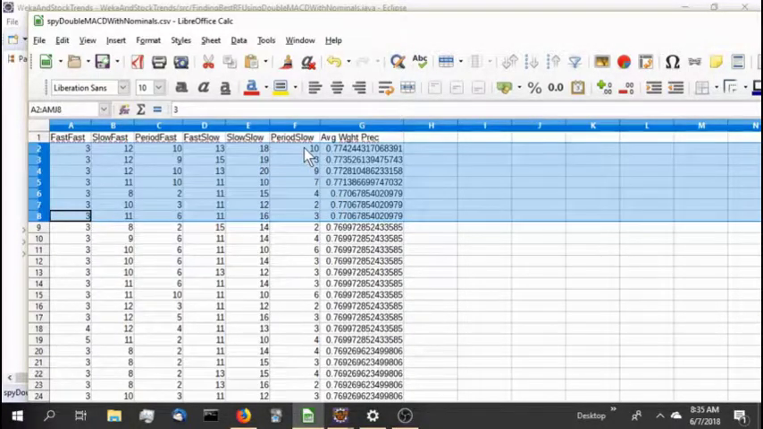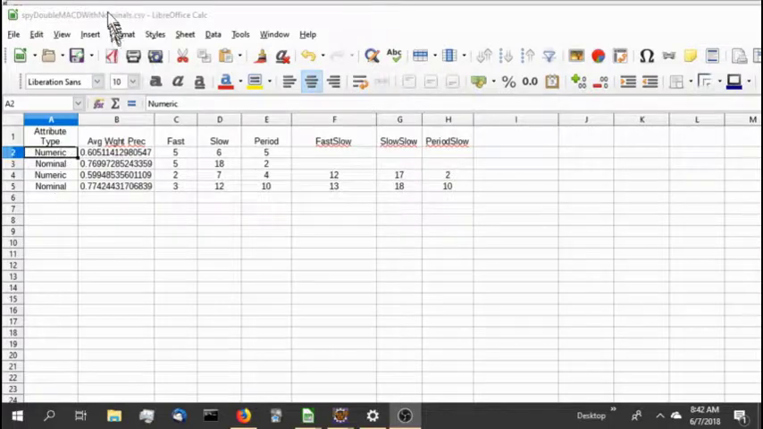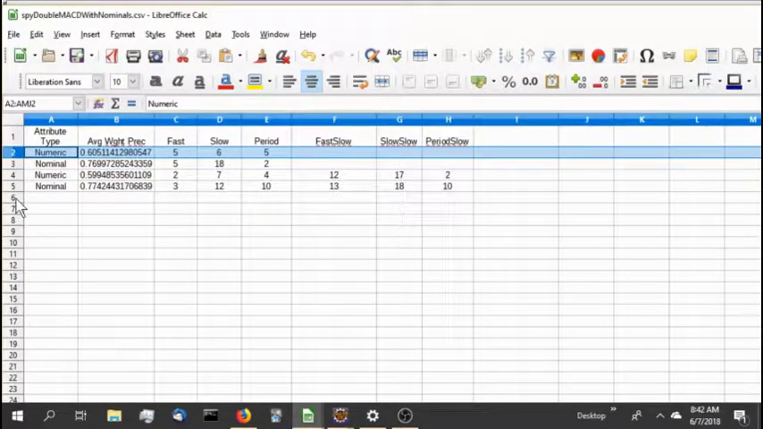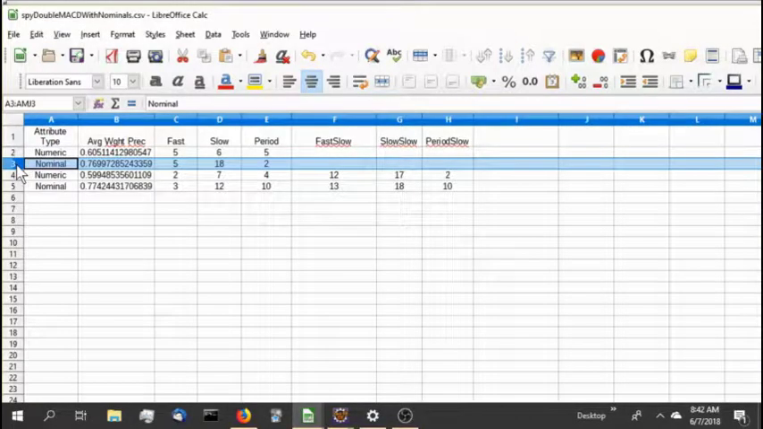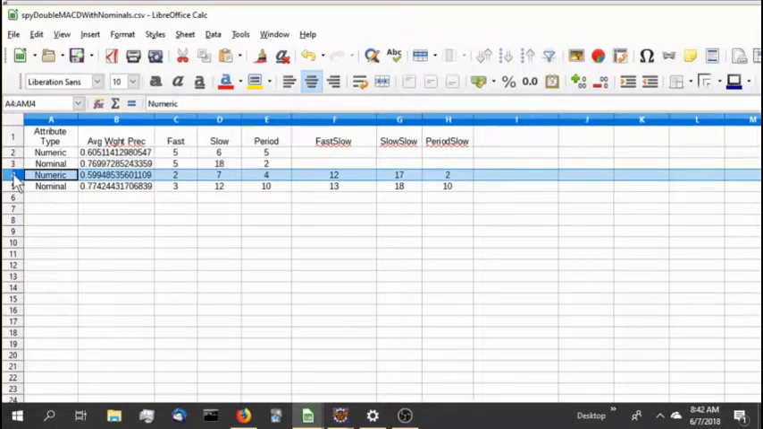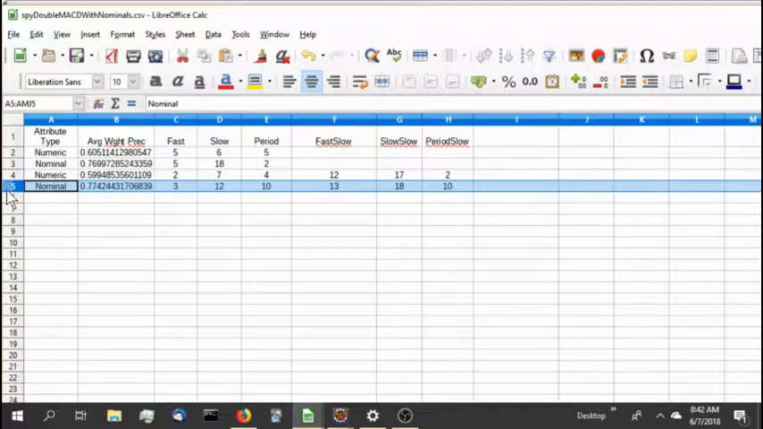Okay, so I put a spreadsheet together showing the results from the four runs, for a little quick discussion about that. It describes the best results from each of the four different runs with the best average weighted precision. The first one is the numeric with just one MACD with an average weighted precision of 0.605. The second is the nominal with just one MACD with 0.77. The numeric with two MACDs has a value of 0.6 essentially. And finally, the double MACD with all nominal attributes came with an average weighted precision of 0.77.